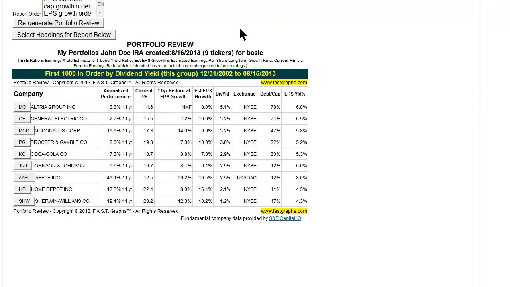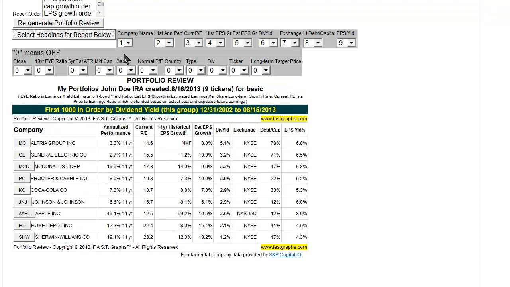There are several metrics, actually approximately 20, that you can use to build your portfolio review. To access those, you simply click the Select Headings for Report Below button. And this pops up a screen. Now, I have 9 currently selected on this current portfolio.